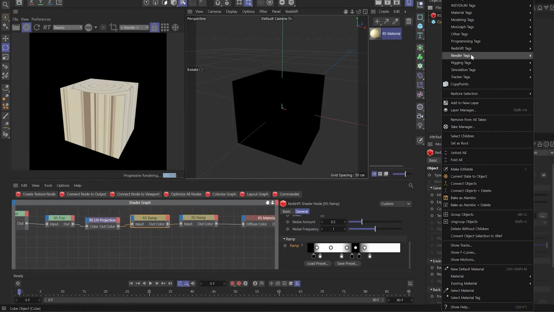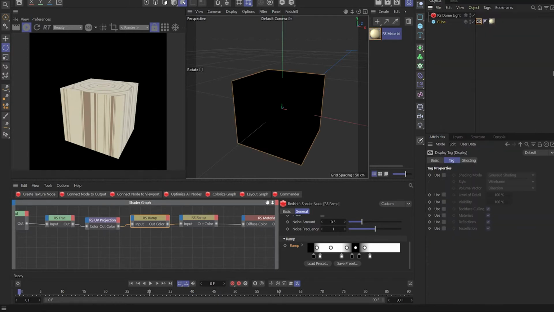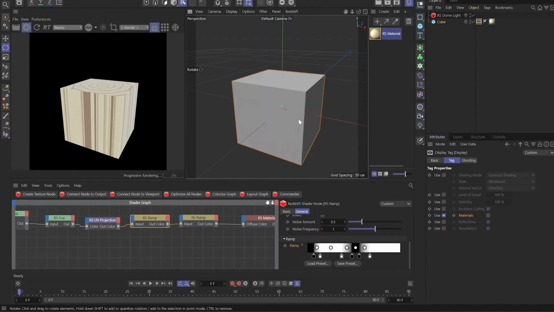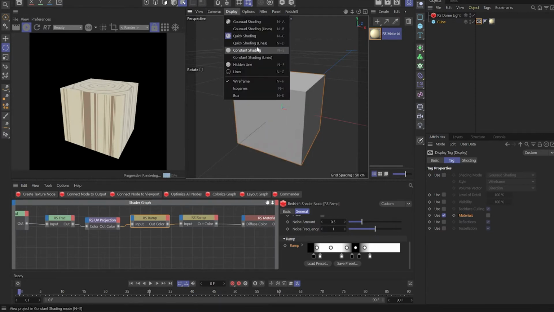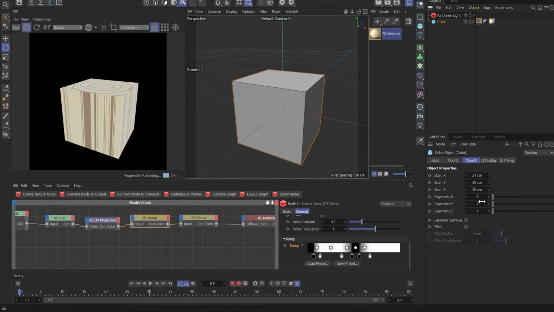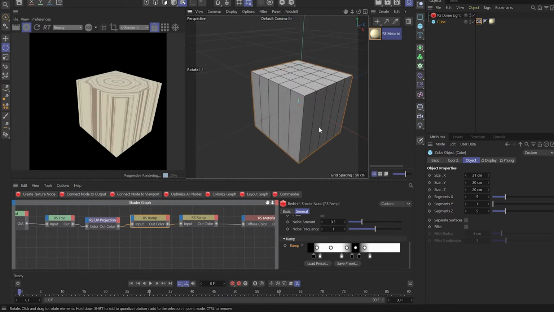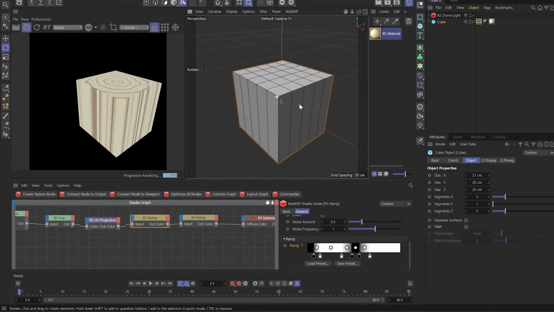And on the cube I'm going to create a render tag named display, and here I will change these checkboxes. Also I'm going to switch to quick shading, or maybe quick shading with lines, and I will change the cube X segments to 5 and Z segments to 5 as well. So here on the top of my cube I will have a dense polygon mesh. It would be like a direction of our wooden bricks.